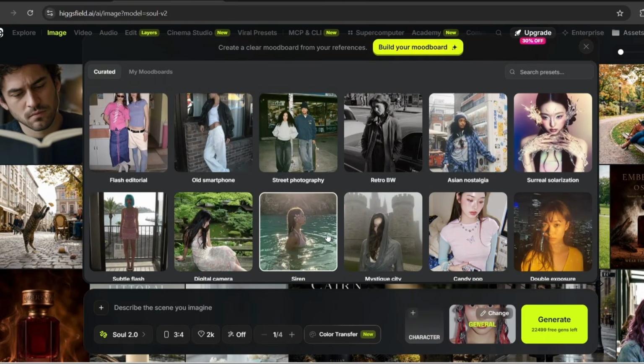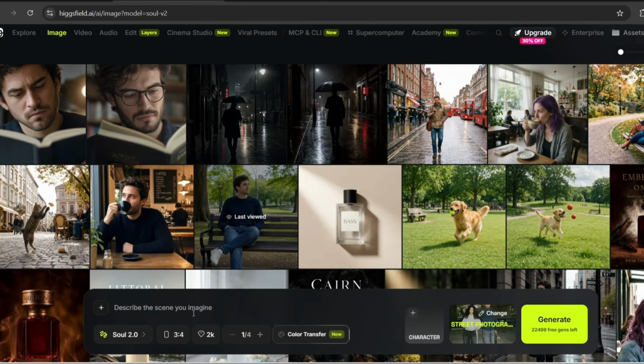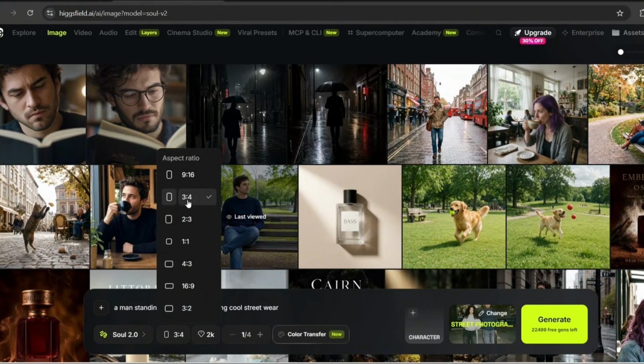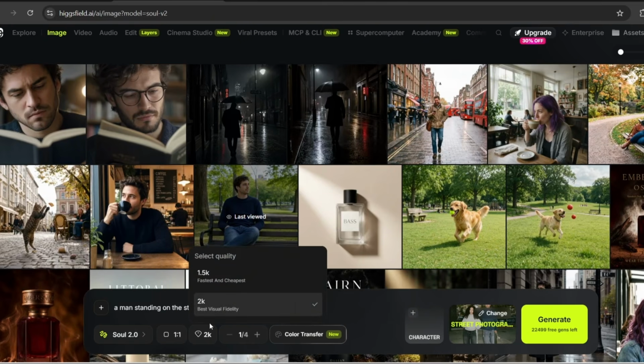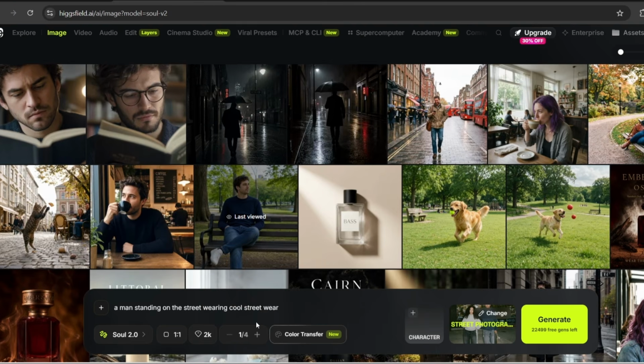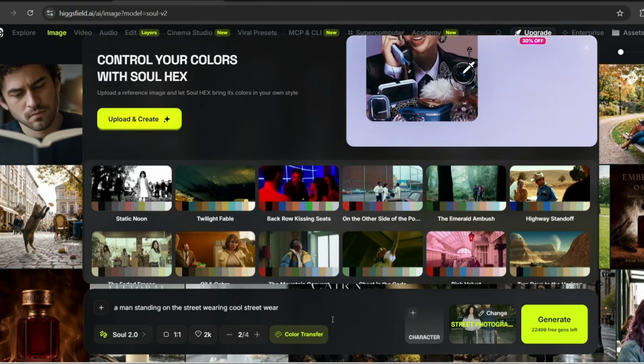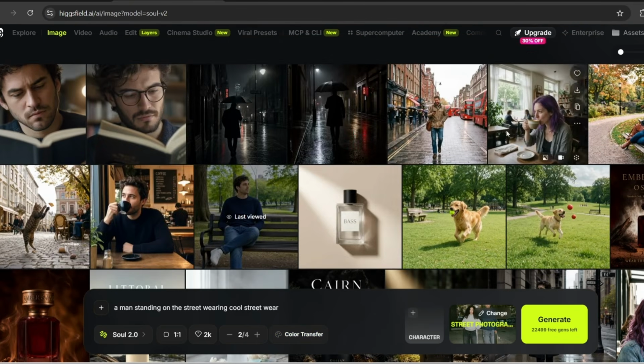For example, I'll go with street photography, and you can type in a simple prompt. For example, I can say, a man standing on the street wearing cool streetwear. Just like this. You can choose the aspect ratio, which I will go with 1:1, and for the quality, you can take this to 2K quality. You can as well choose how many images you want to generate at a time. For this, I'm going to be going with 2, so we can have some options to choose from. I can even use the color transfer model. These are the amazing capabilities you have with this platform.